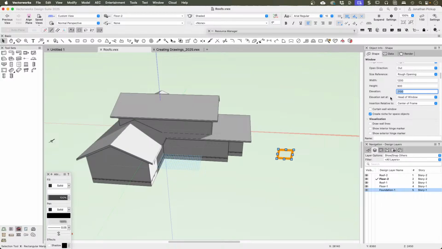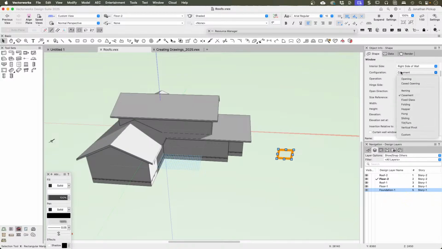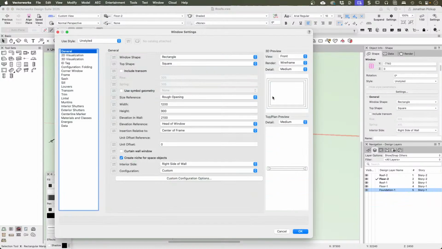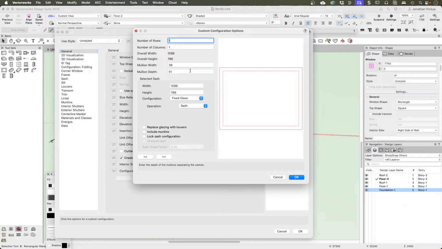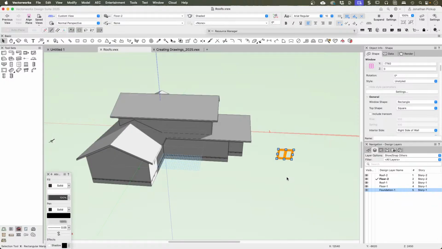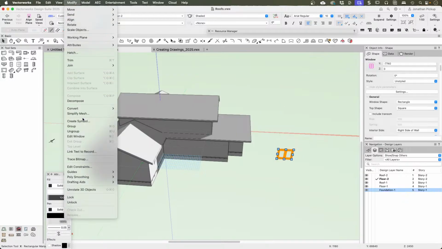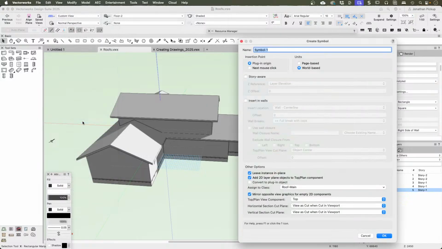I want this to be, let's have a look, casement. Is there a double casement? Let's make it custom. And I really need to go into the settings and edit this. So my custom configuration here, let's have a look at my custom configuration. We want that to have 2 columns and okay, 2 equal columns like that. So I've now got my custom window. So I'm going to make this into a symbol. Modify, create symbol. And this is going to be my dormer window.